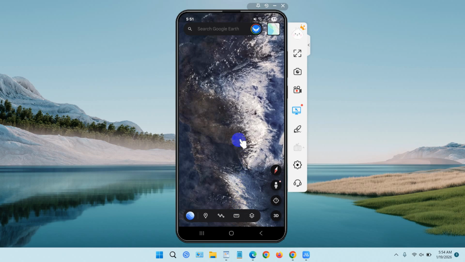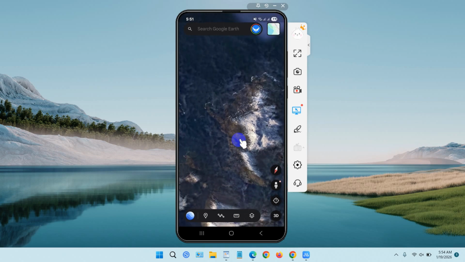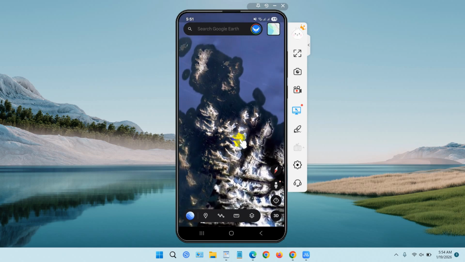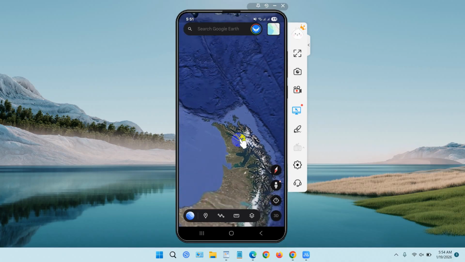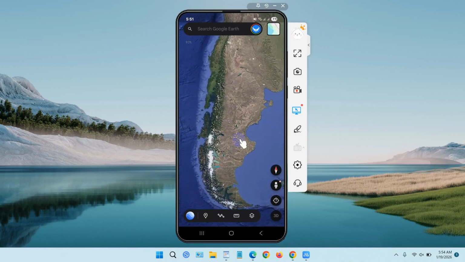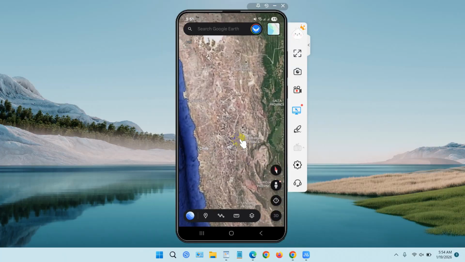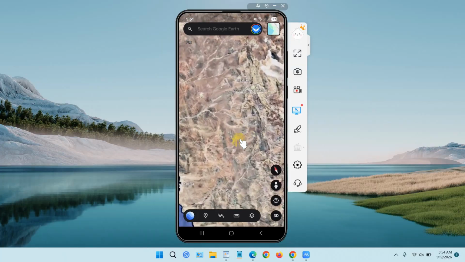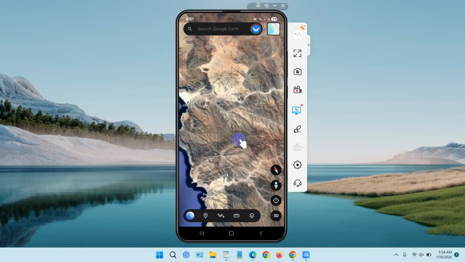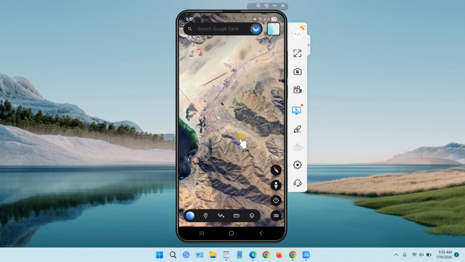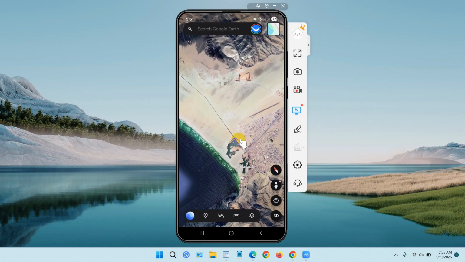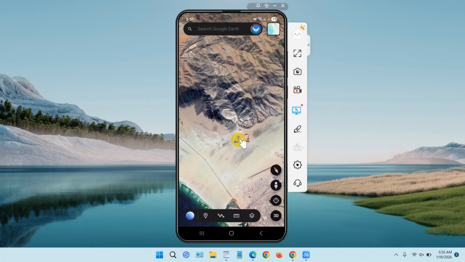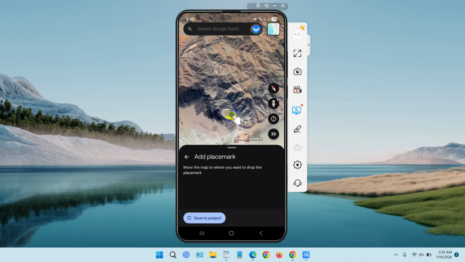Okay. After that, for example, you find the places that you want to save on Google Earth. For example, we want to save the places in here. Okay, here, and we need to click this. Just click this, add place mark here. Then you can save to the project.